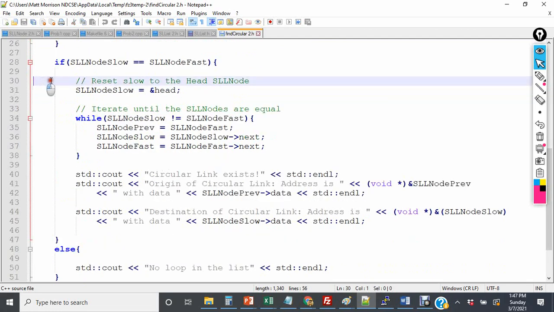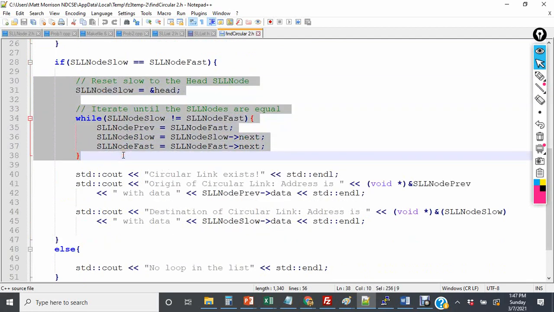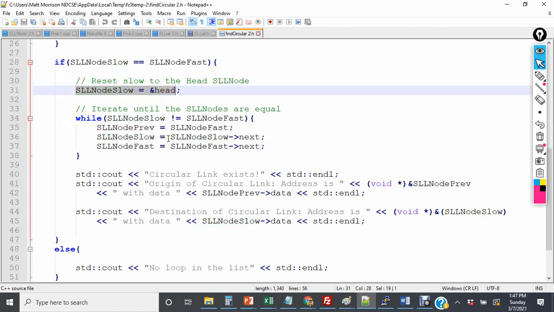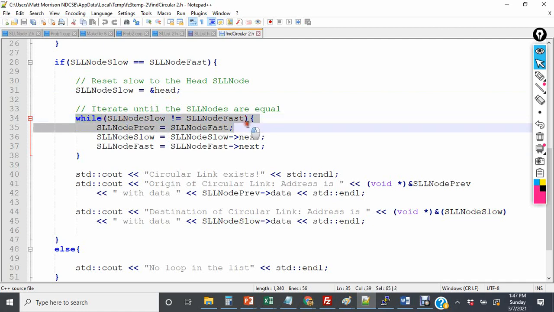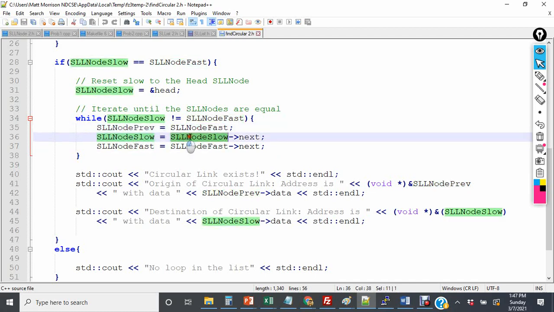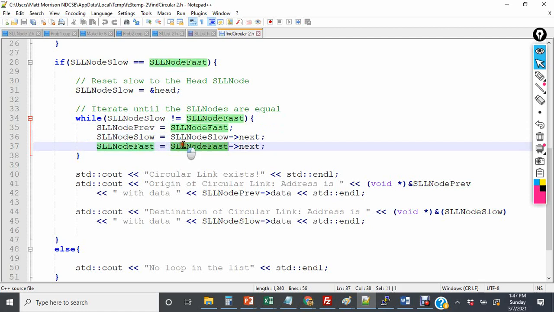The other part you're going to write is lines 30 through 38. Reset slow to the head node. So just like we showed in the animation, we're resetting to the head node. And then I'm going to iterate previous. I'm going to set previous equal to node fast. Slow is going to move 1, and then fast is going to move on.